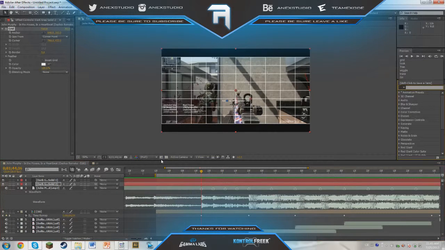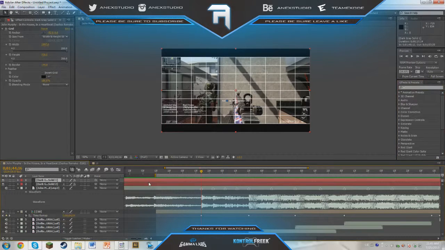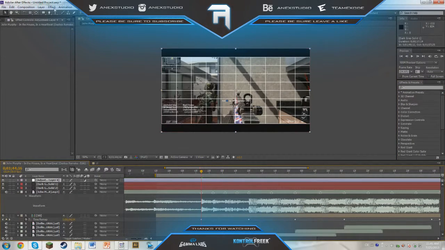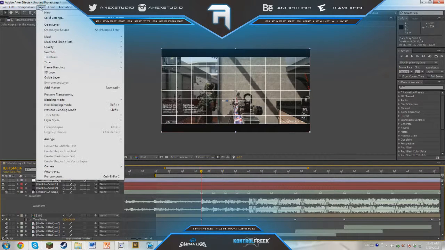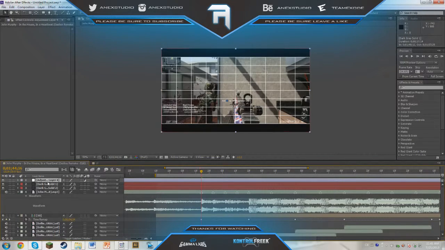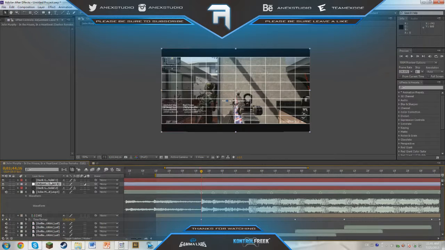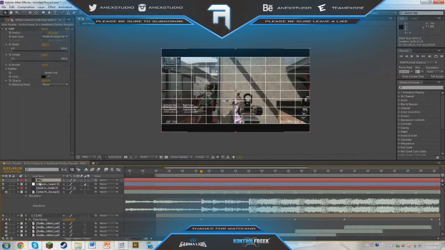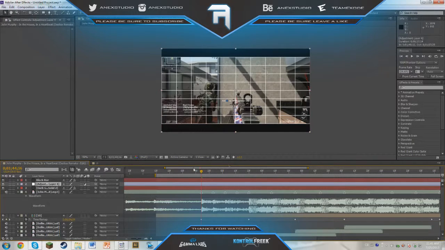So let me make a new adjustment layer, which is Control-Alt-Y. Or you could go up here, go to layers and add a new adjustment layer, but I'm not going to do that. Make sure to set it under the black bar. And I'm going to rename this to pan and crop.